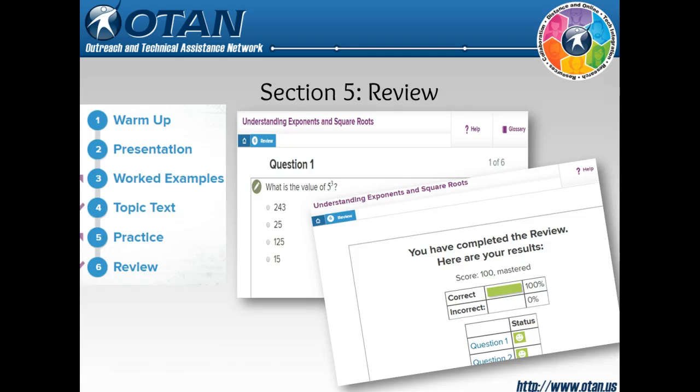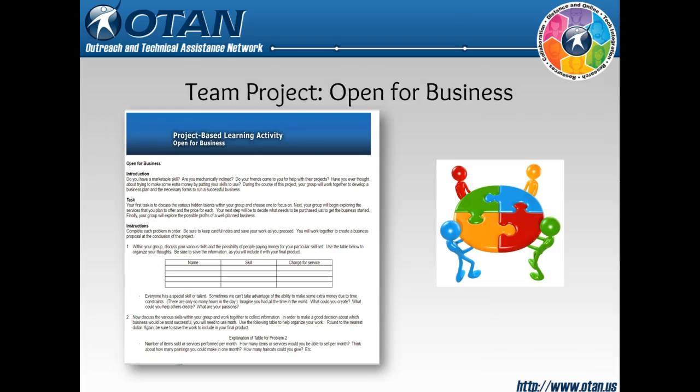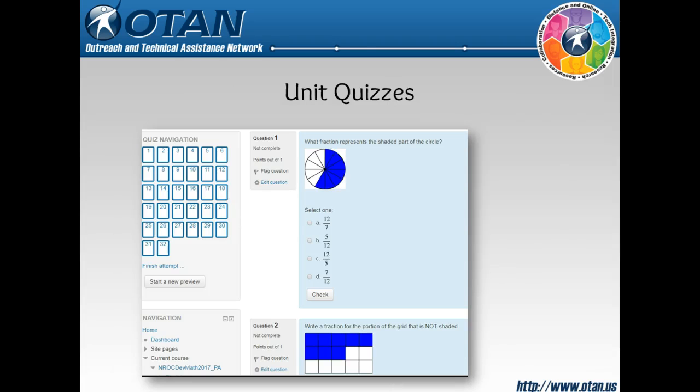The review section checks to see if the student has mastered the topic. For reinforcement, additional features at the end of each unit include the tutor sim. A tutor walks students through a real-life application of the skill. This is a great activity to do as a class, in pairs, or small groups. Finally, the team project allows student groups to try their hand at the skill.